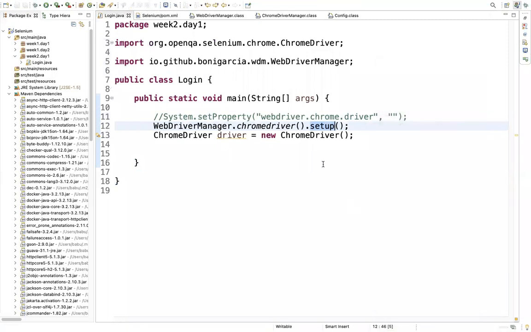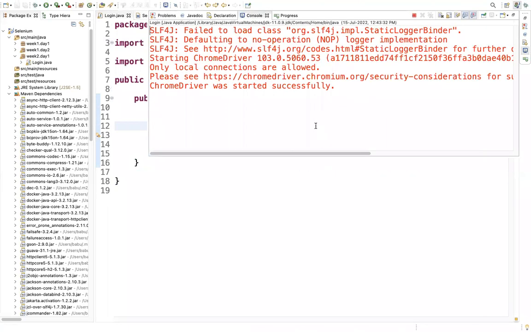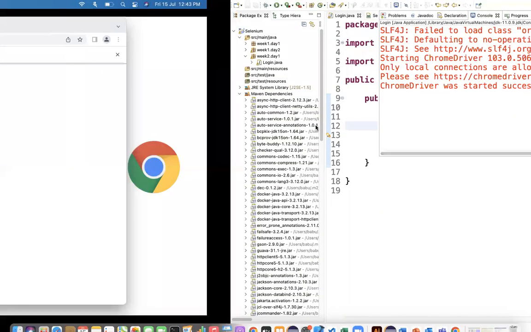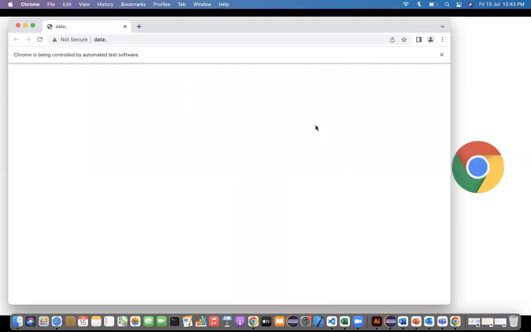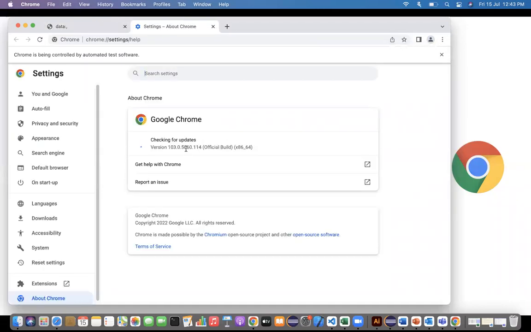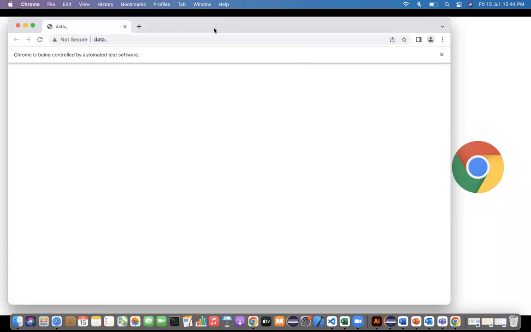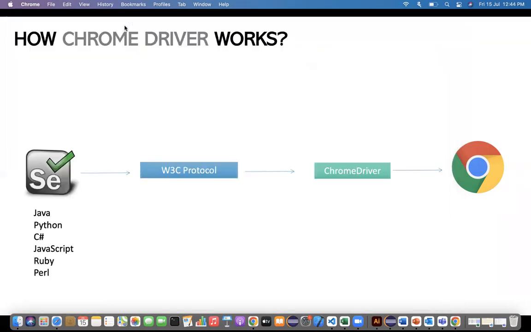It will download the latest Chrome driver version if it doesn't exist. If it doesn't exist, it will automatically download. If it does exist in the .m2 folder, it will use it to launch the browser. The browser is launched. Let's check what is the version of the browser. It should be 103, based on which it downloaded the driver version. In case my browser version changes from 103 to 104, then it will automatically download the 104 version.